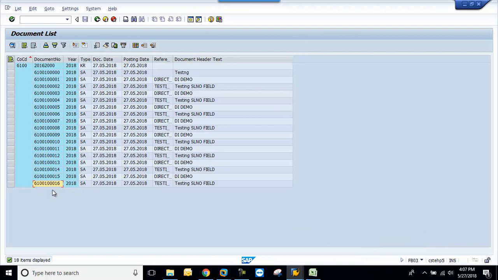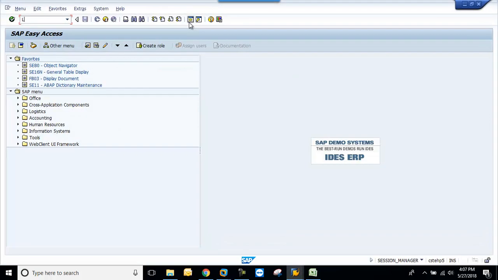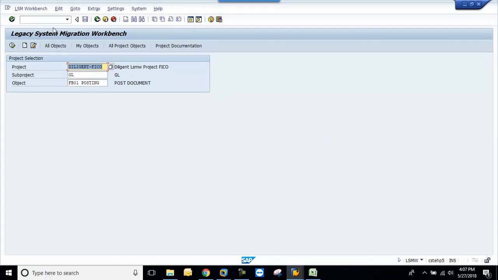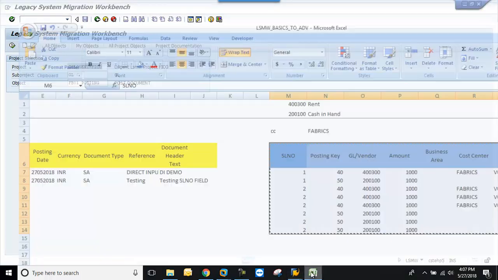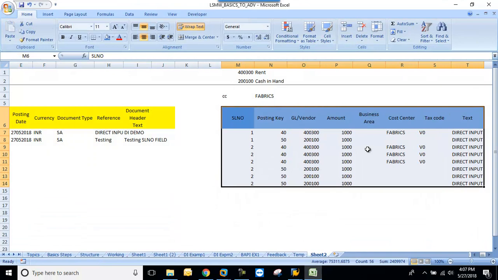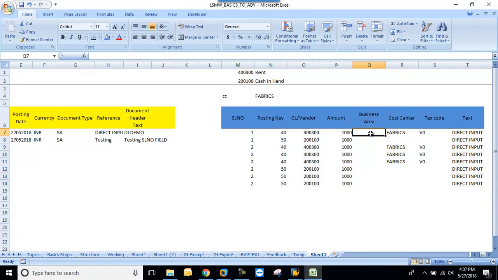Right now we have posted up to here 16 documents, 16th is the last document. When we try to post from the LSMW direct input method, batch created. The reason for the information is that system is trying to validate this business area. We got the message that business area doesn't exist. If you go and see my recording, then you will understand the starting, when we first tried the direct input.